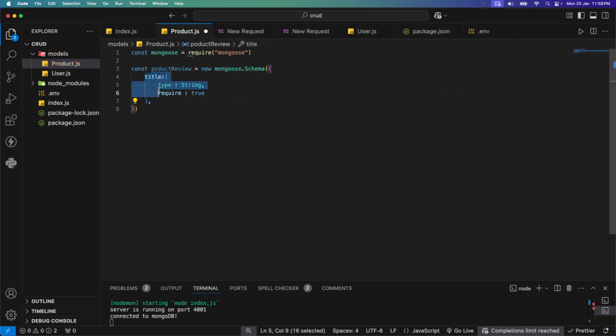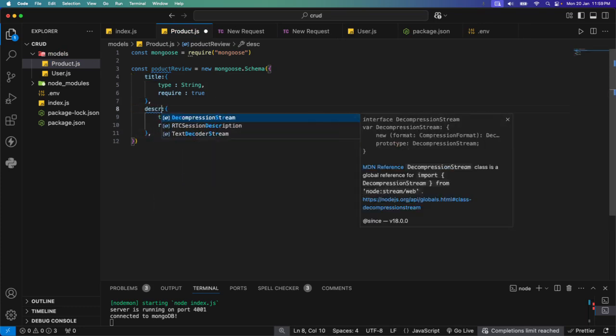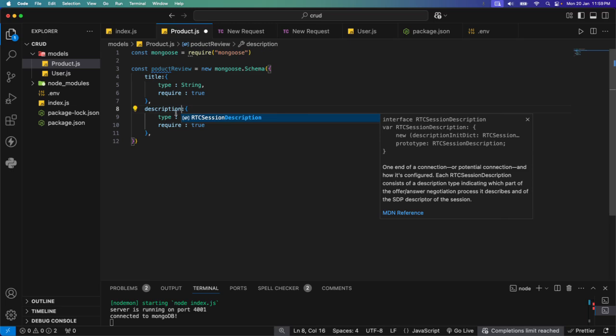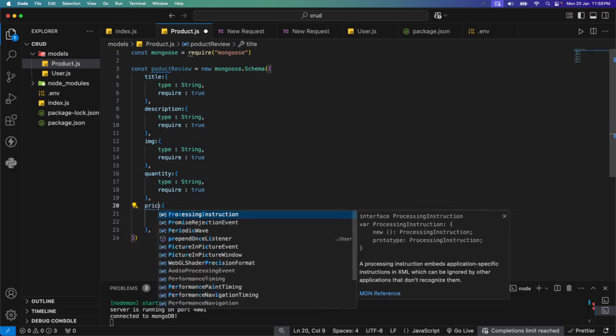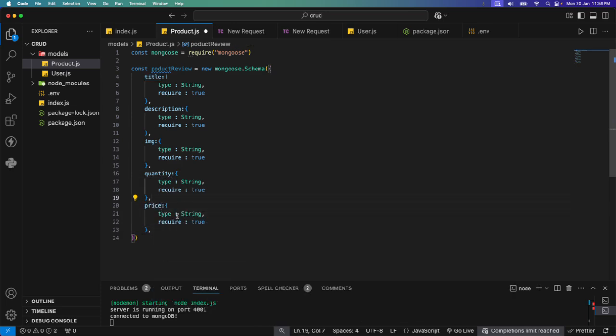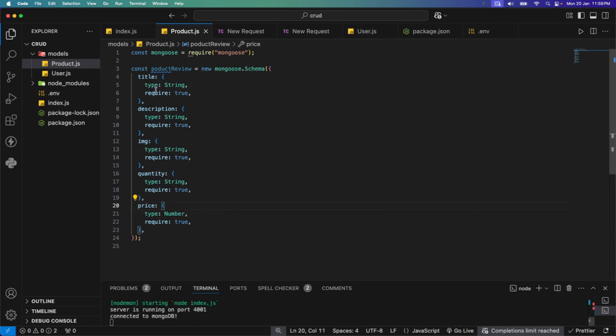After this title you can just copy this title again and paste it here. You can write description of the product, right? After the description you can write image of the product. After image of the product you can write the quantity, and at last you can write price of the product, right? Inside here the type will be number. For the price the type will be the number. Okay, so you have created this title, description, image, quantity, price, and done.